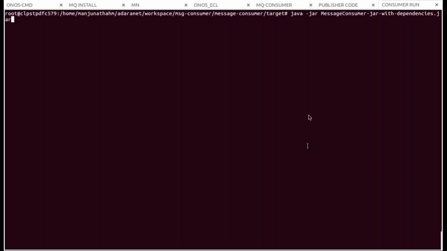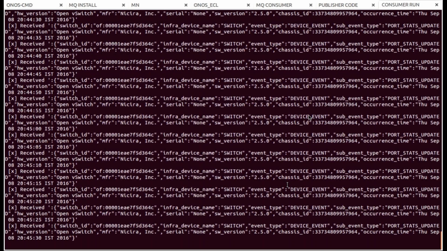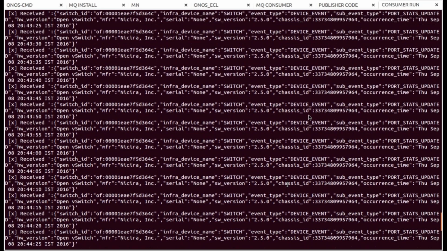This is my consumer application, which is run as a standalone Java program. I'm executing this jar file, which has the consumer code that captures the messages from the RabbitMQ server, configured with the same server details as the publisher, as Raghu already explained, in that RabbitMQ property file. You can see all the events sitting on the MQ server have been consumed by our application.